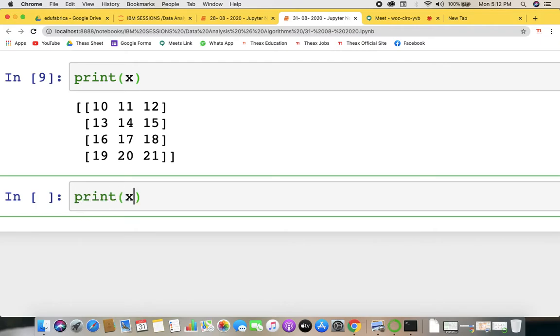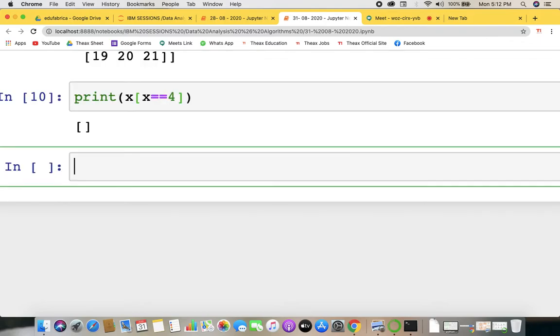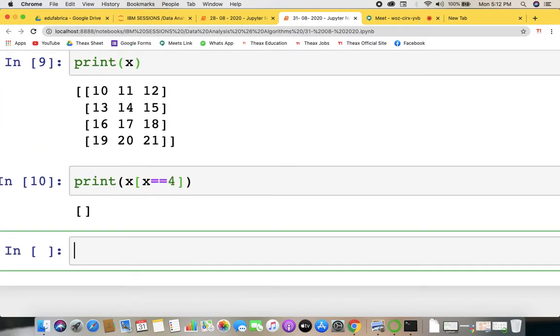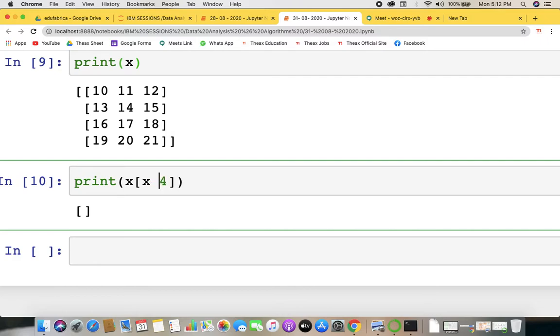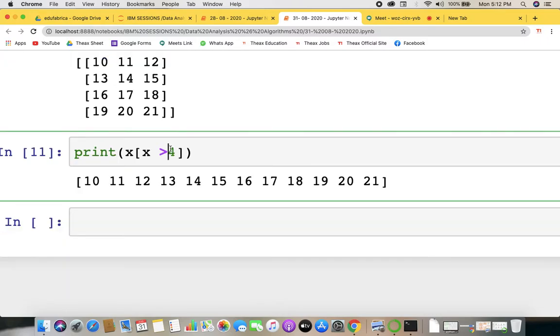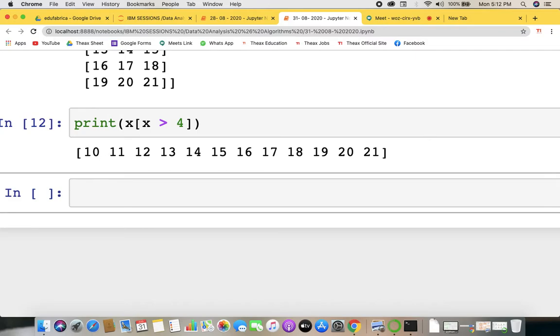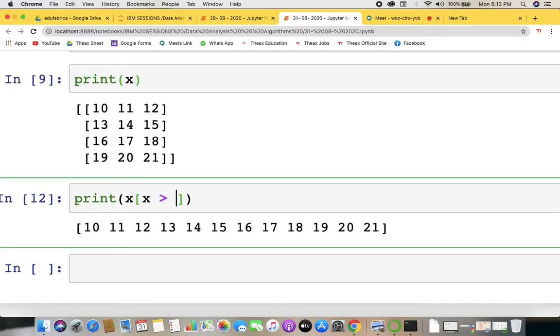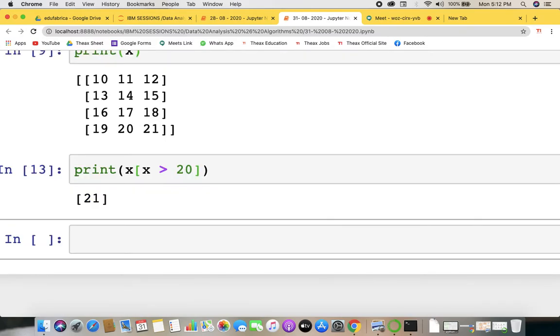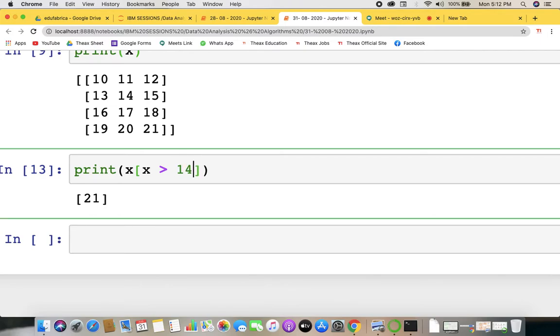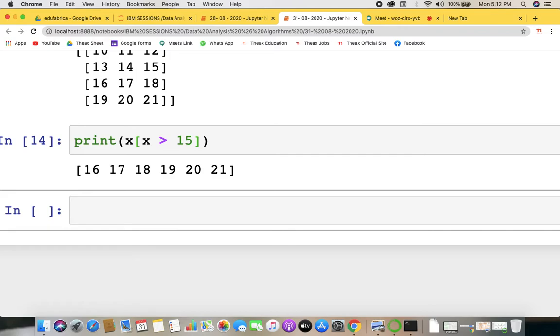Now, what I mean to say is, using this, if I print the values in x using np.where, where the values are greater than 4, all these are the values which are greater than 4, starting from 10. Where the values are greater than 20, only one value is there, that is 21 inside x. Where the value is greater than 15, these are the values in your array which are greater than 15.